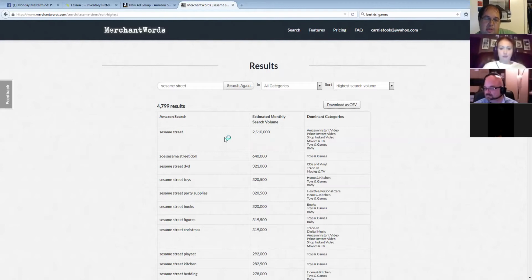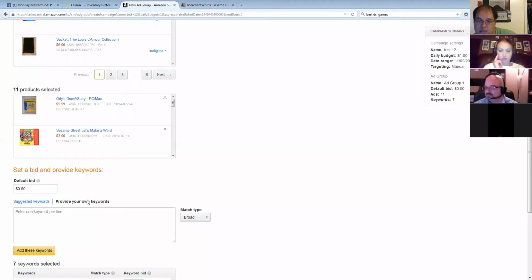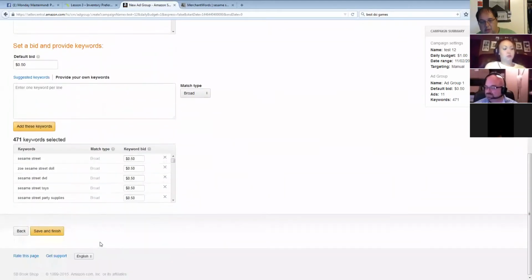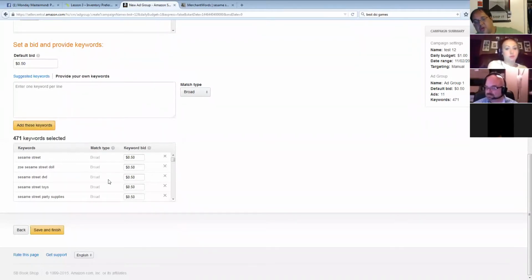Now, I know there's a limit of 1,000 searches. There's actually exactly 1,000 that came back. So you select all the ones you want and just copy them right into where it says provide your own keywords. And select add these keywords. So now as you can see, there's 471 selected, and it has put them as whatever your default bid was.